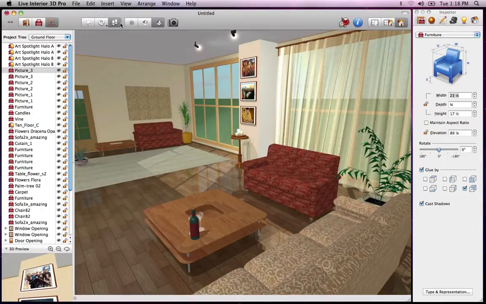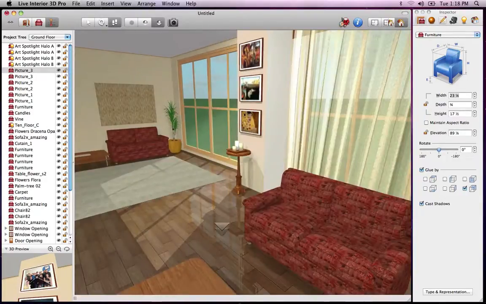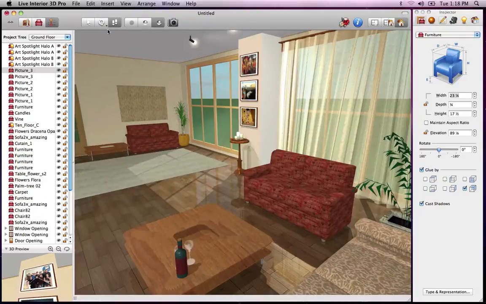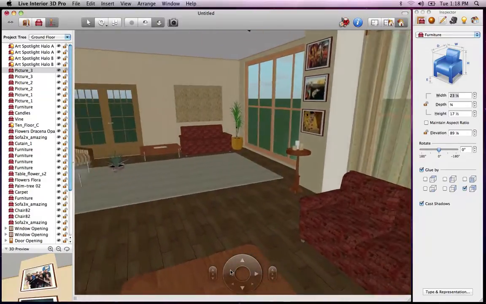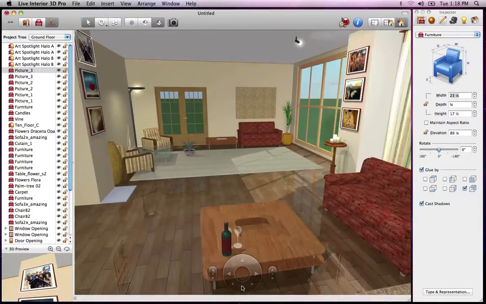The 3D toolbar includes a set of movement tools that allow you to walk through, look around, and fly through your project. But there is also the option of using the movement wheel that appears when the cursor is in the lower center of the 3D view.